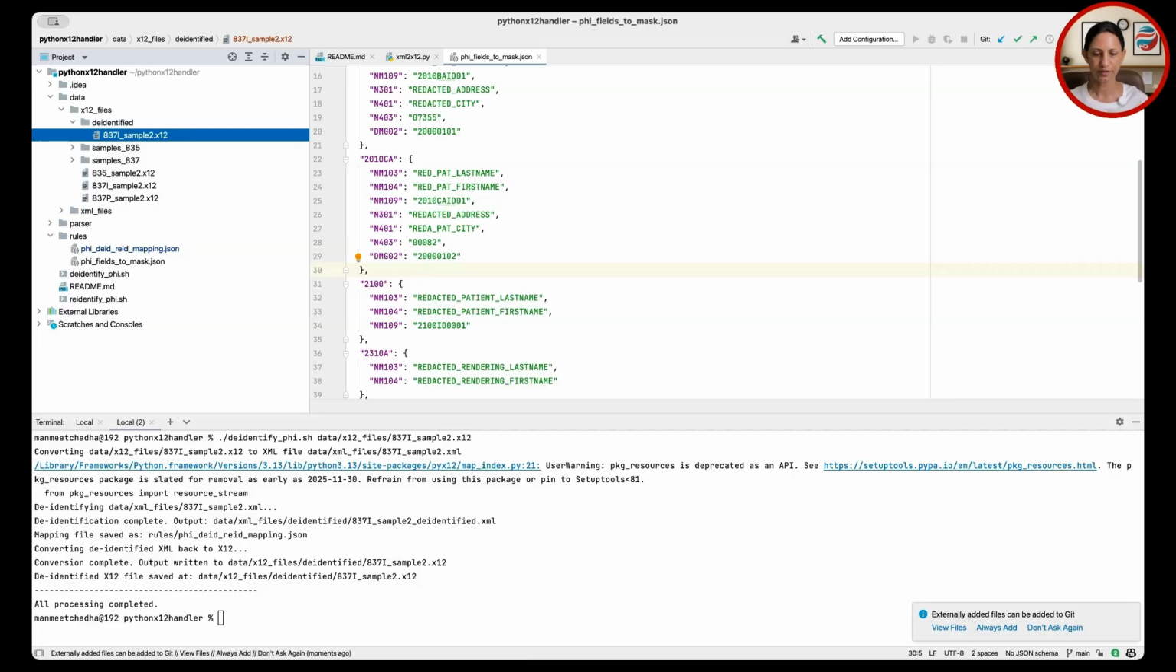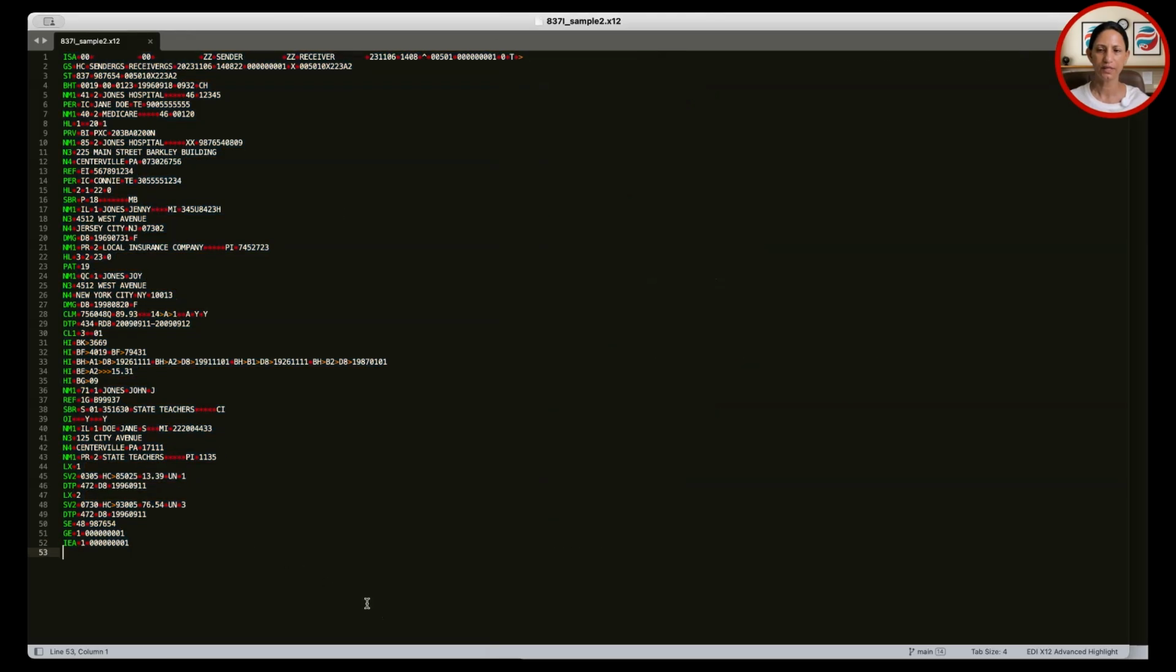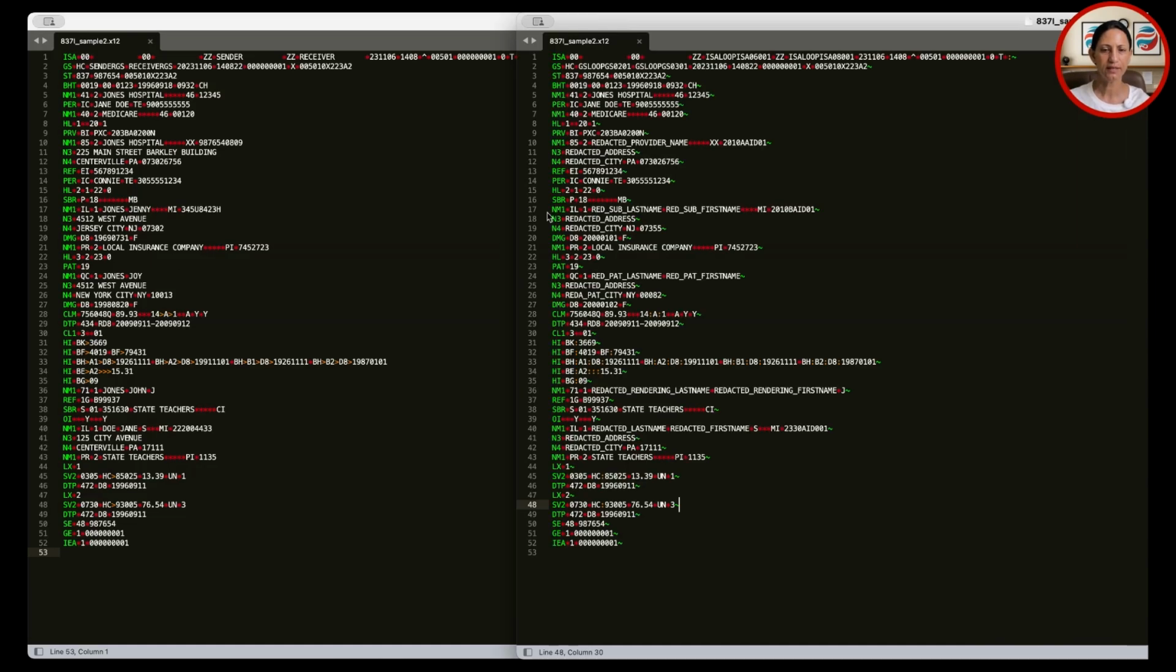Let me show this file to you also. Here you see this file on the right side, which is the output file, and the earlier one was the input file that we had copied. I want to show it to you side by side. This is the de-identified information.